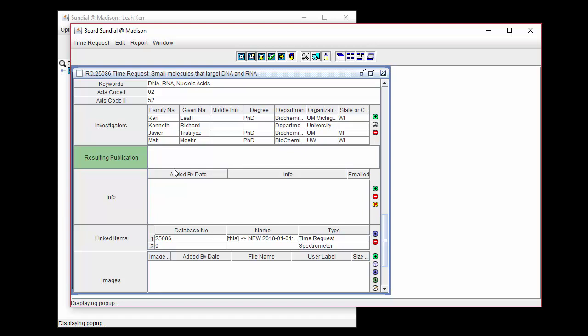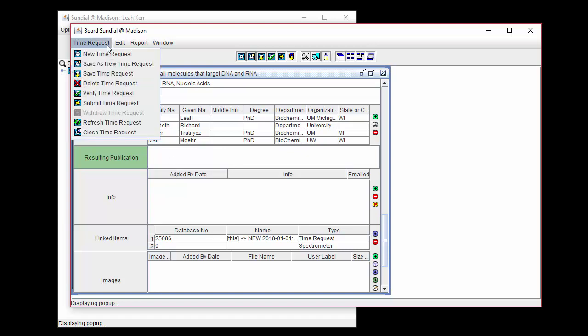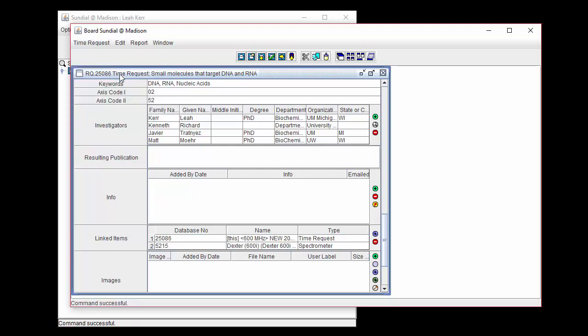Next, let's cover options for actions with your time requests. First, I'll save this record. On the Time Request menu, click Save Time Request. A time request with new status and with a particular permit may be modified by the user the permit is for and by the lab master of the recipient lab.